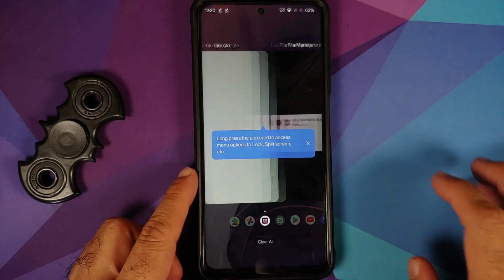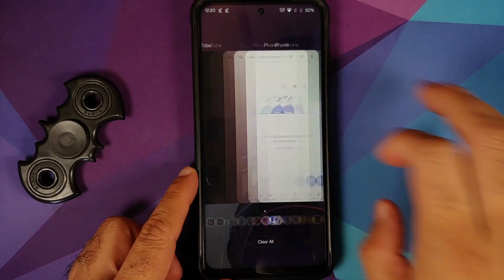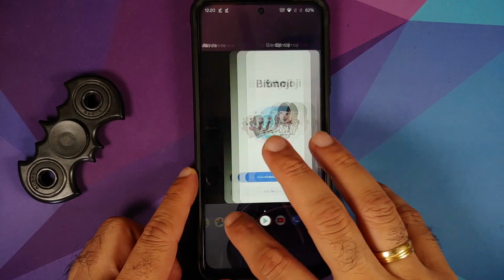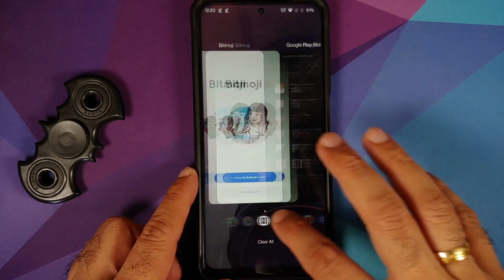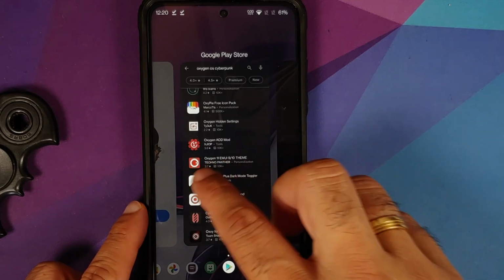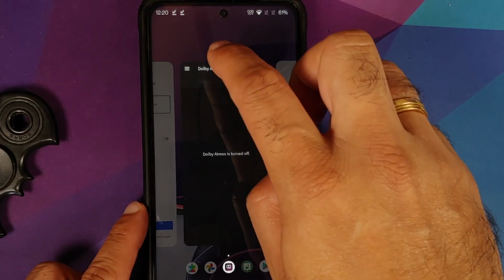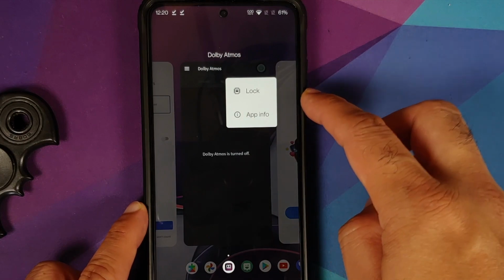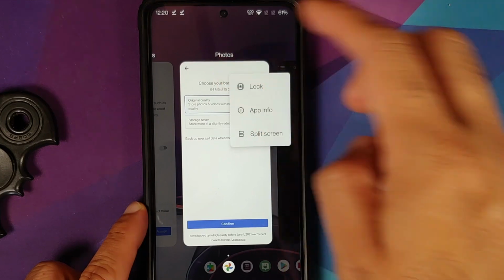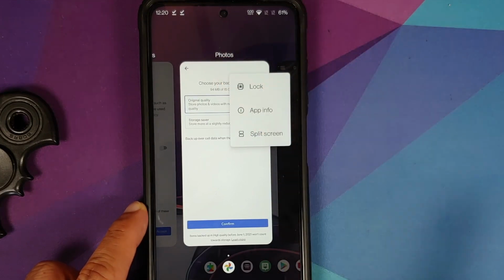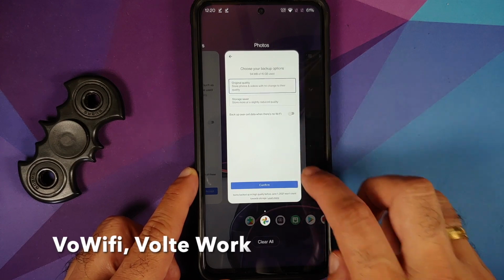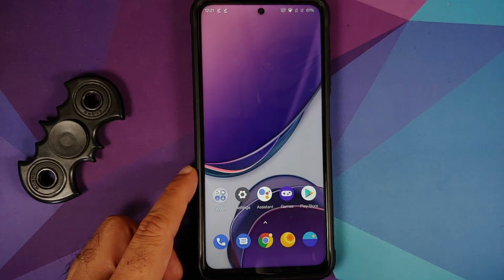You do have OnePlus launcher installed, and this is how your recents are going to look like. Swipe across these icons and there it is. Everything seems pretty smooth. You also have a clear all button at the bottom. Then if you press and hold on any application, you get the option of lock and application info. Let us try out the photos application to see if we get any additional option, and yes, we got the additional option of split screen. So that is about the recents.